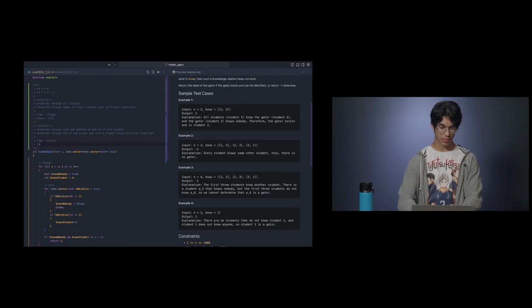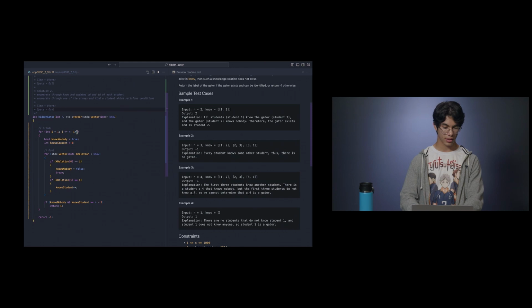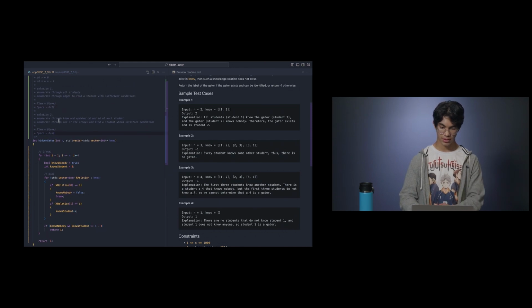And in terms of space complexity, since we're storing the out degree and in degree of each student, then this is going to be O of n. So it seems as if this is going to work, and let's just try it out on one of these examples here first before we code it out.